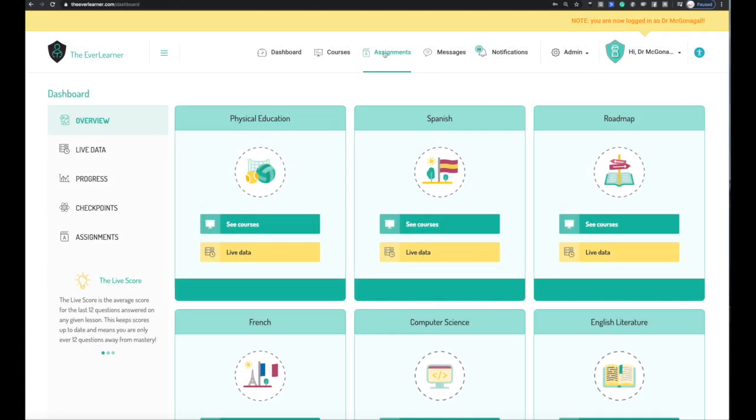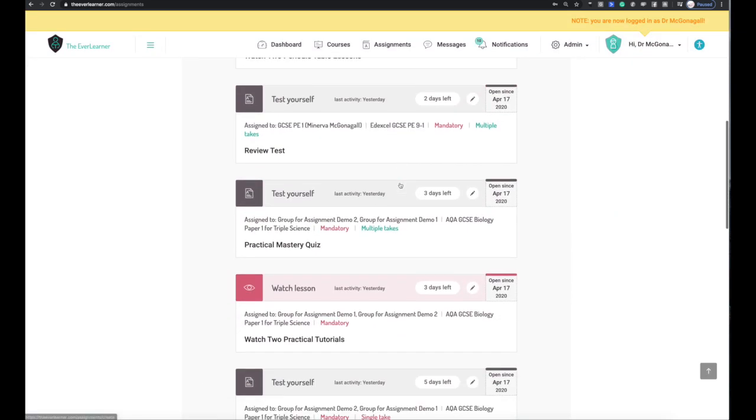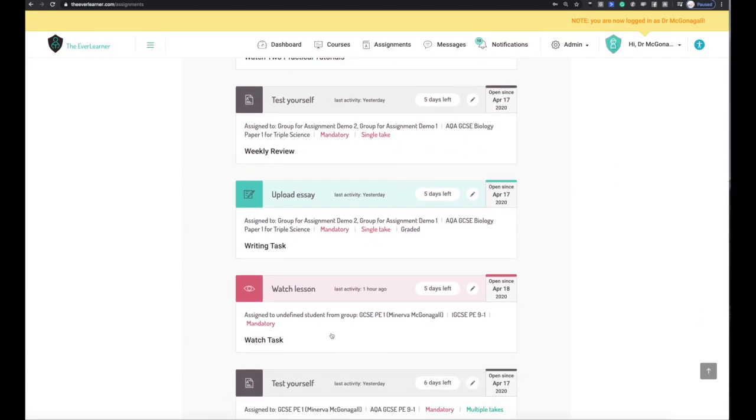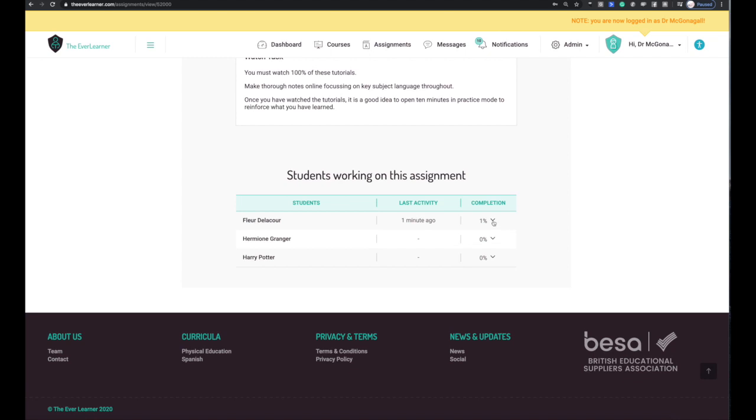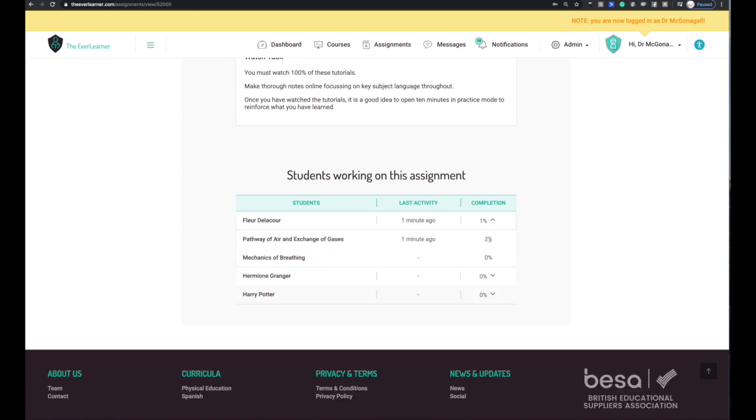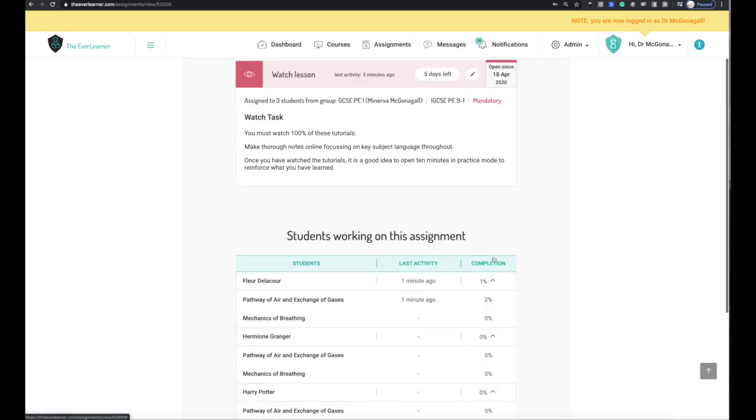And just to conclude that point, let's have a look what the teacher sees now. The teacher has this assignment, a watch task. They go in, and of course now we have the data coming in from Fleur, the 2% on the first video, while Hermione and Harry have not yet started that task. Let's do a different assignment.